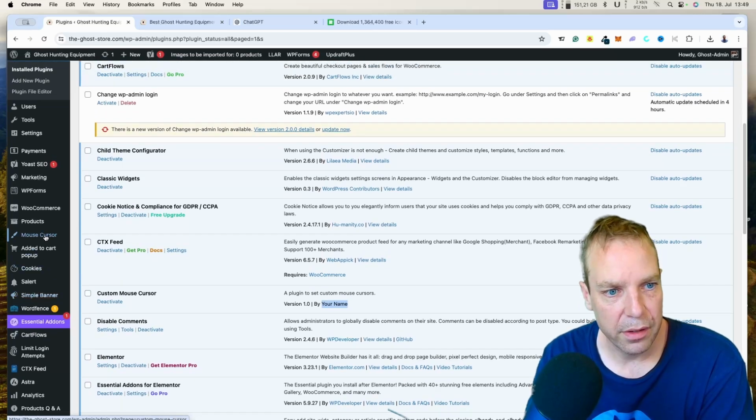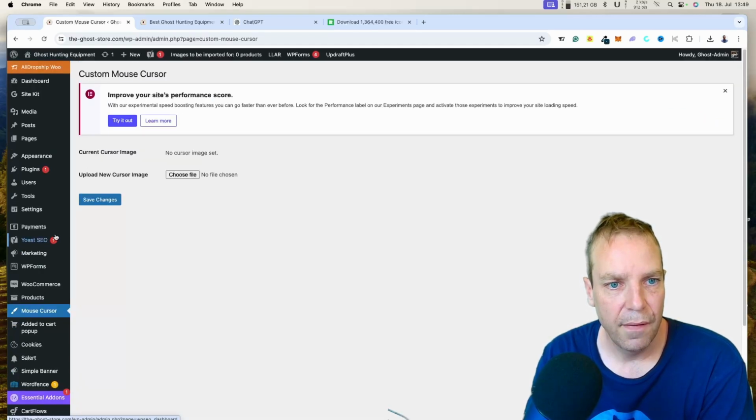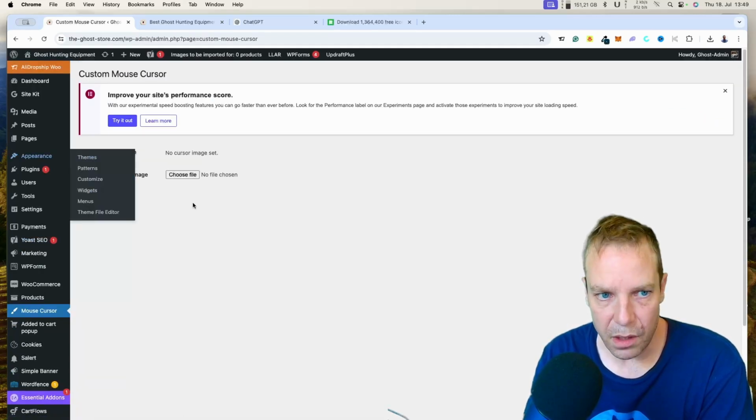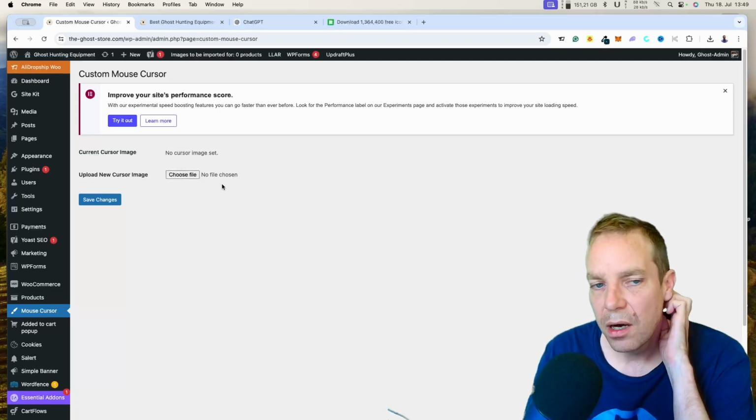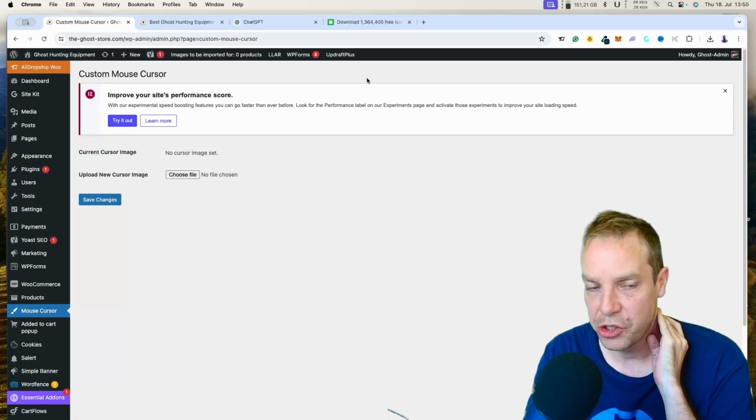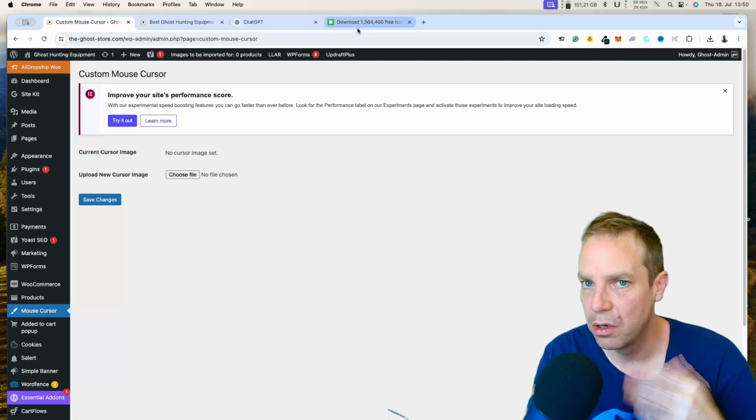There it is, our new plugin, mouse cursor. And here you can see the current cursor image. Yeah, no image, and here we can upload our new image.